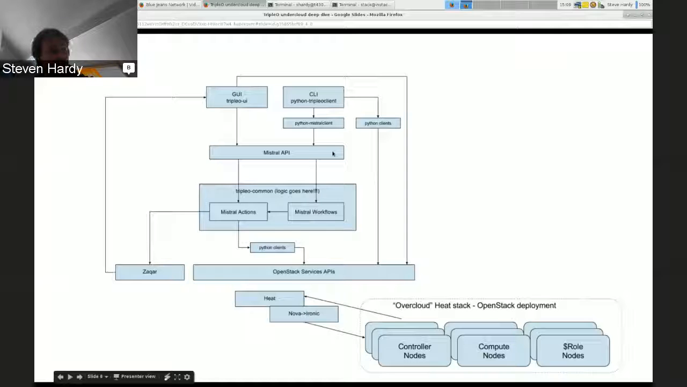And then layered on top of the actions, we've got a number of Mistral workflows, and these are just YAML documents, quite similar to workflows defined for Ansible, really. It allows you to define the sequence of steps and any kind of action you need to do on success or failure associated with, say, deployment. And so those are concepts to be aware of. And this picture has got Zaqar, which is providing a messaging channel for those workflows to signal progress and or success or failure to the user interfaces.